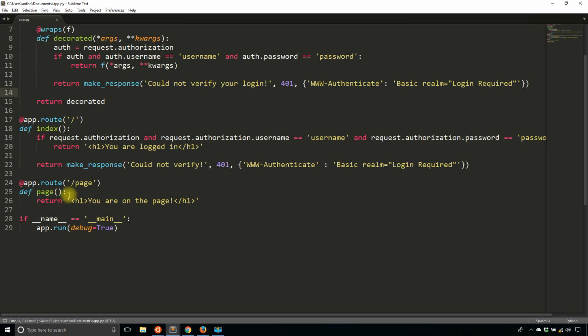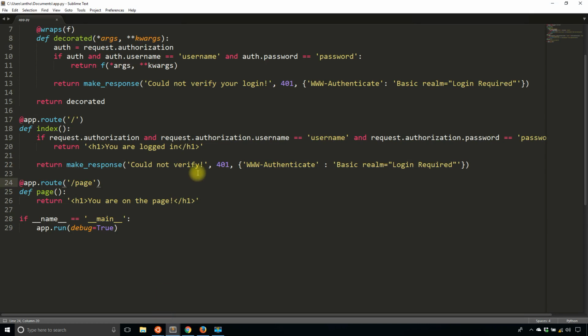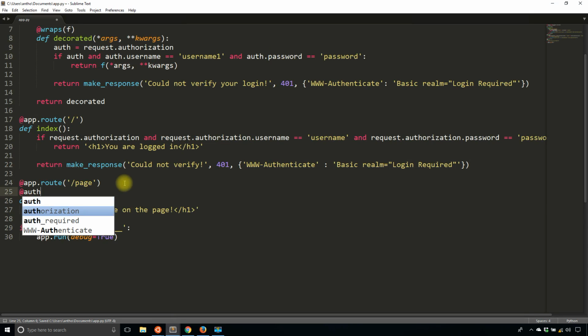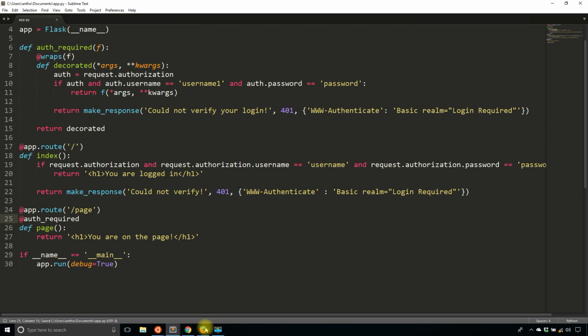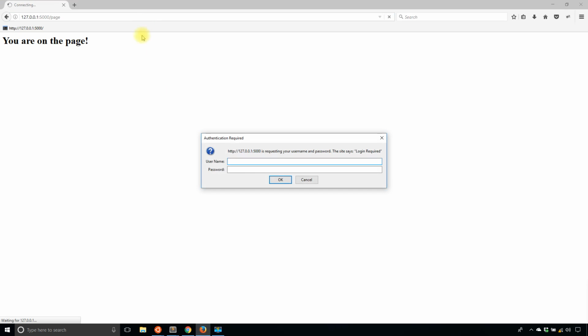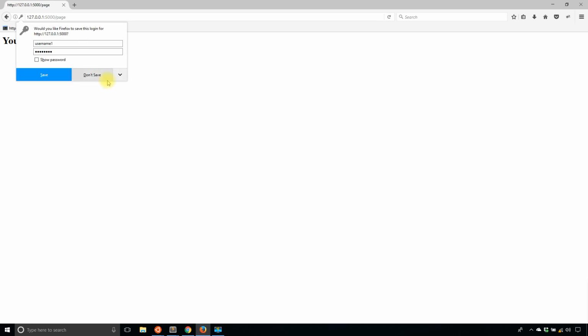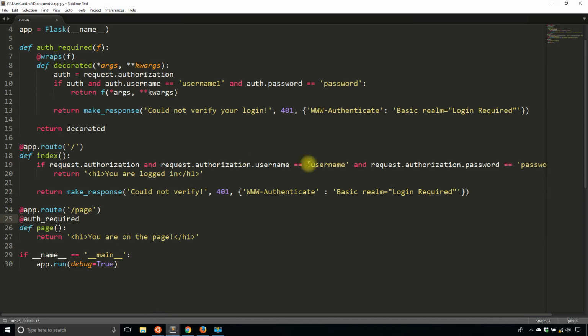So I can go to page, and let's take a look at page again. So if I go to /page, I see that I'm on the page. But first let me change the username so it's clear. But if I add the decorator auth_required, which is what I just created here, then when I go to the page, the authentication required box pops up. So if I add username1 and password, then it tells me I'm on the page. And of course, I can do this for any other route that I create.